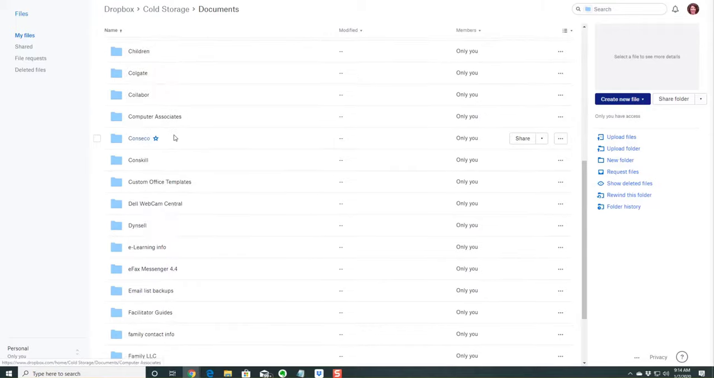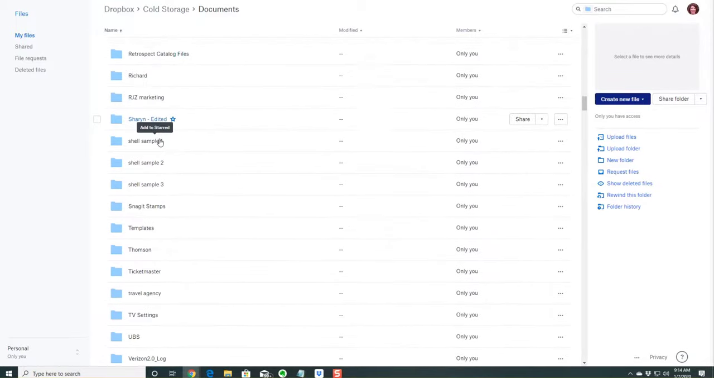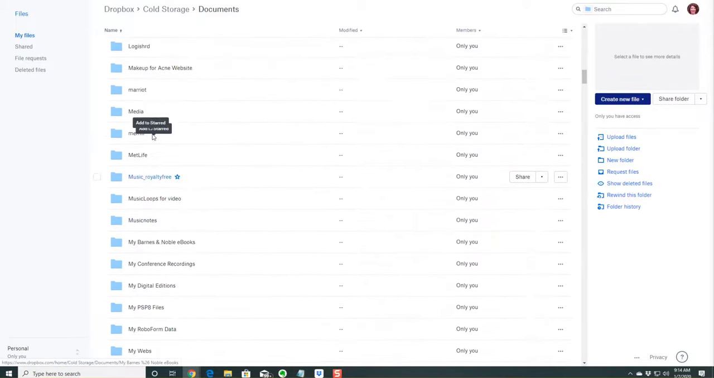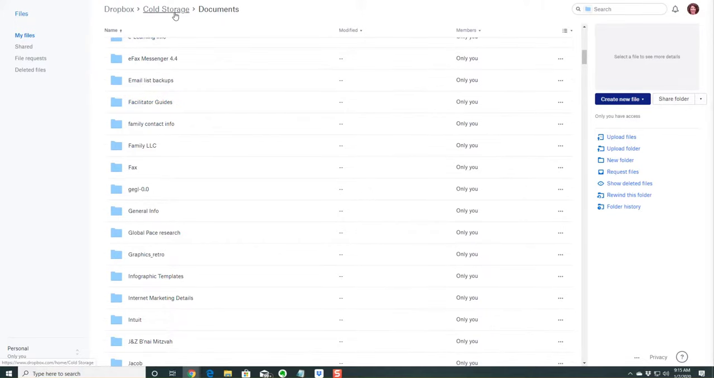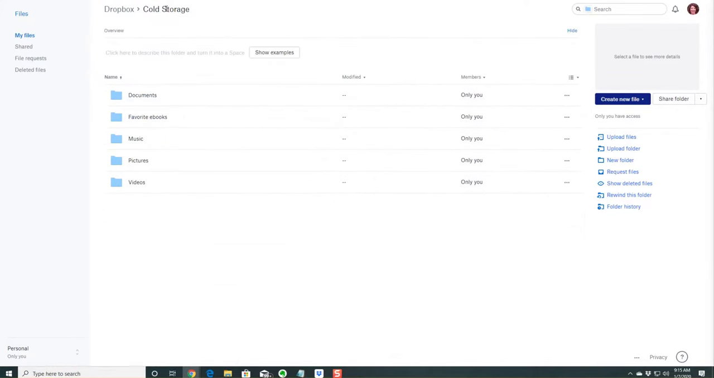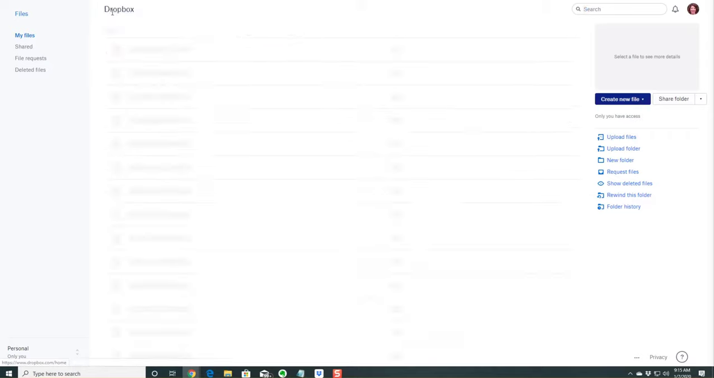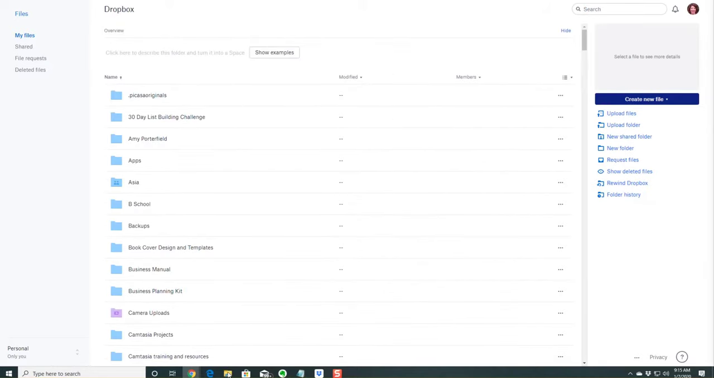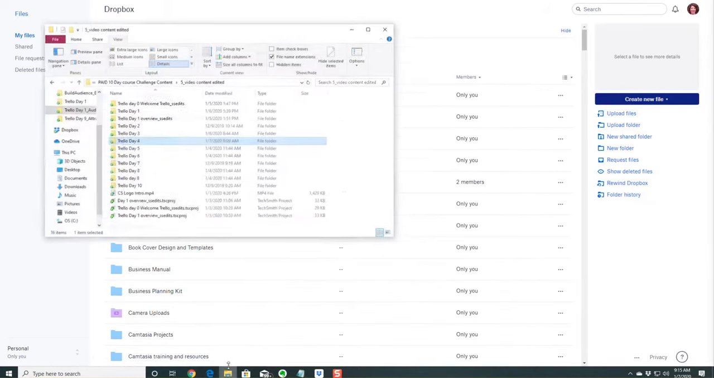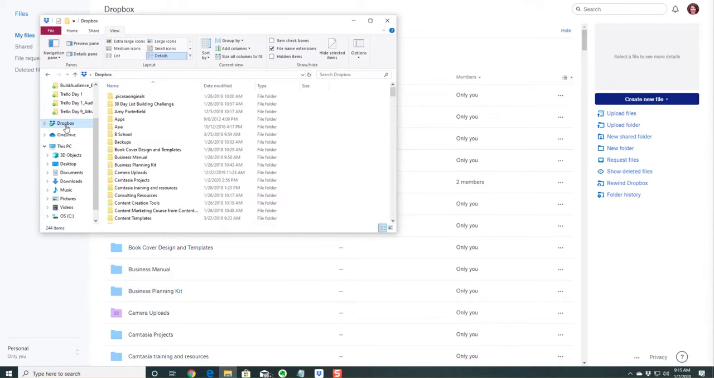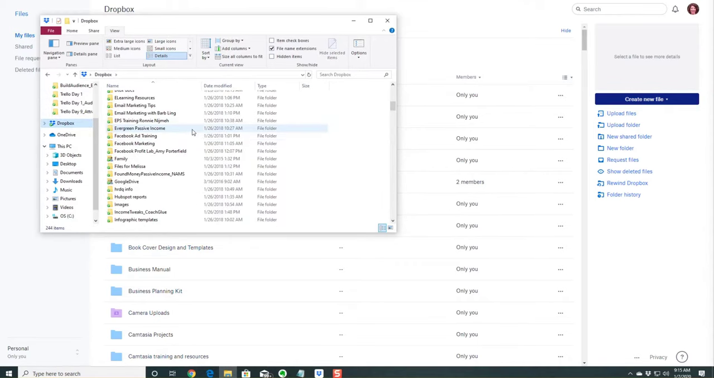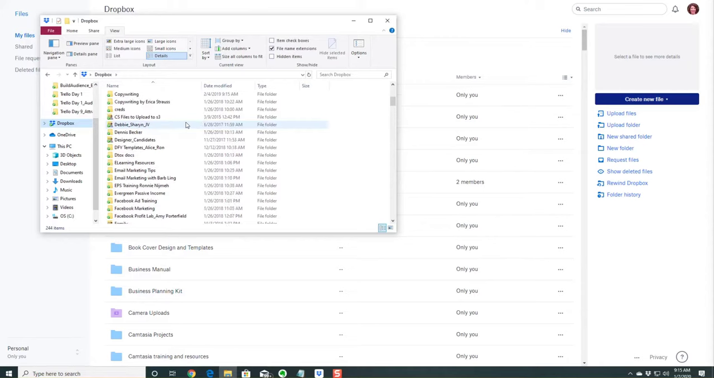And for instance, in documents, I just have tons of stuff, never look at it, but don't want to get rid of it. So then if I go back up, I will show you what that looks like on the computer itself. So I have my Windows Explorer here. Let me just go into Dropbox, and you'll see all those files, except there's no cold storage folder here because I don't have it syncing to the computer.